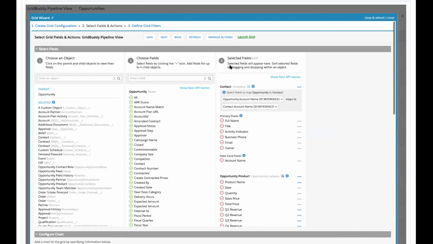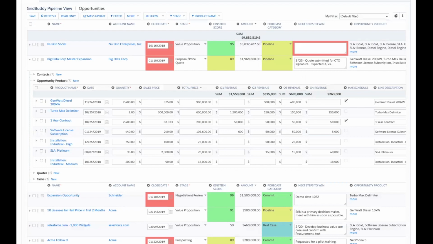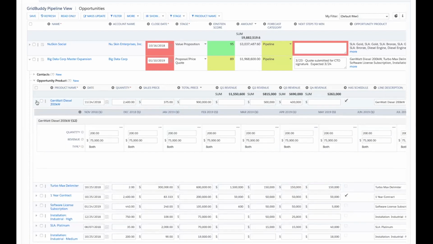However, there might be a time when you need to have 3 levels, a parent, a child, and a grandchild. For example, on this grid, what you're seeing is an opportunity grid, and we have children, contacts, opportunity product, etc. What if what you wanted was to see for each opportunity product within each opportunity, the schedule? You want to see the mapped out schedule for each product. With the 3-level hierarchy, you can do just that. For example, right here, this Genwatt diesel product has a schedule. You can see with this little checkbox.